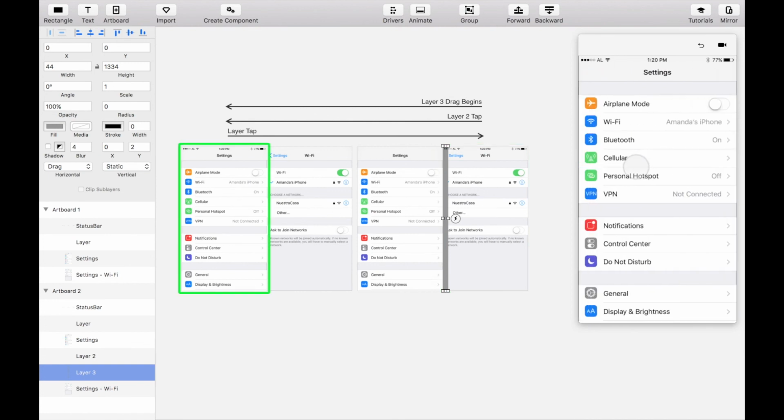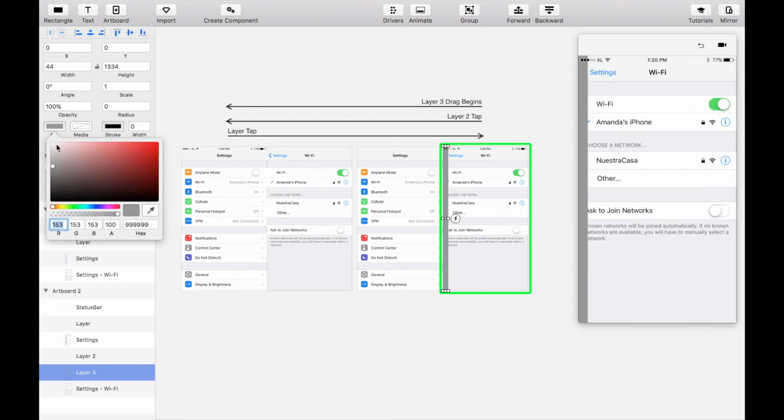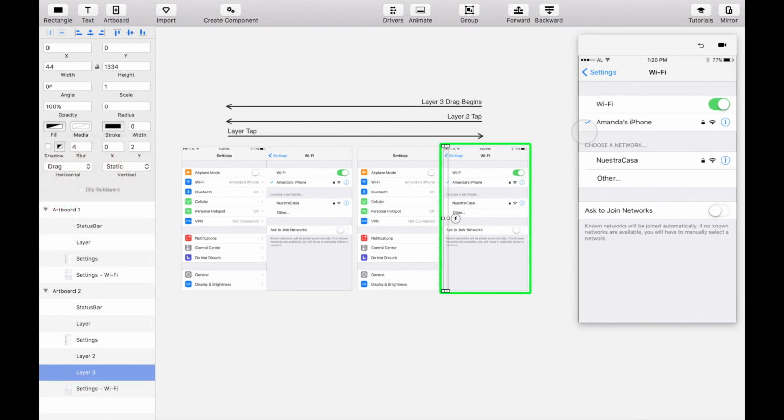Now that the swipe transition is working as expected, set the fill alpha of this edge swipe layer to 0. That's it.